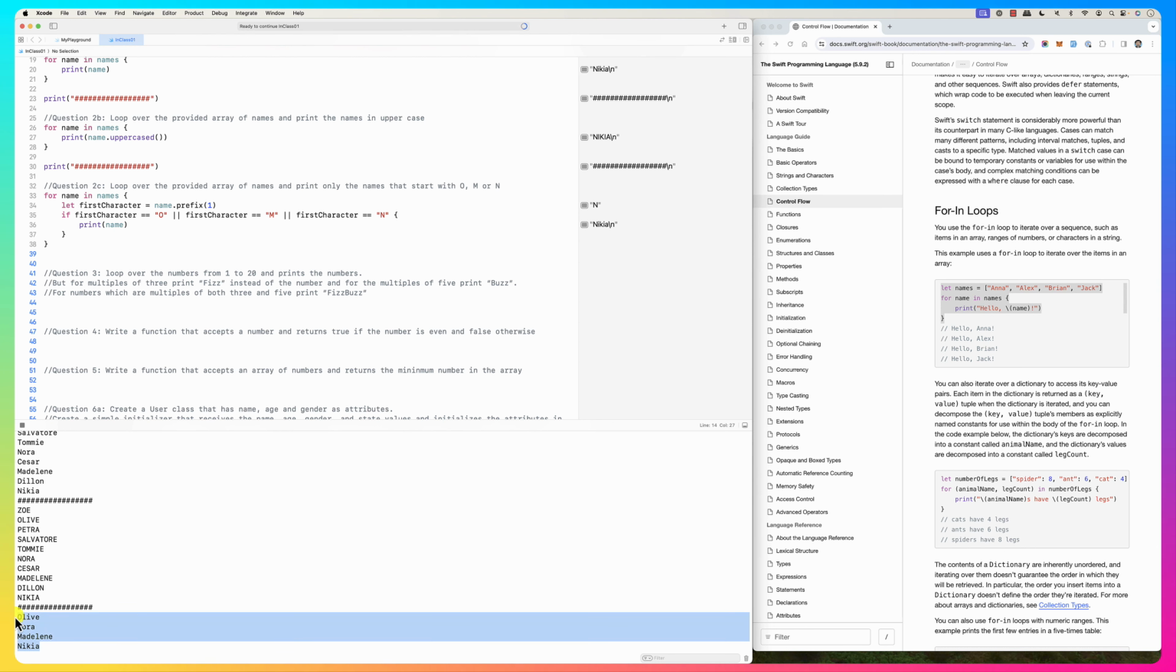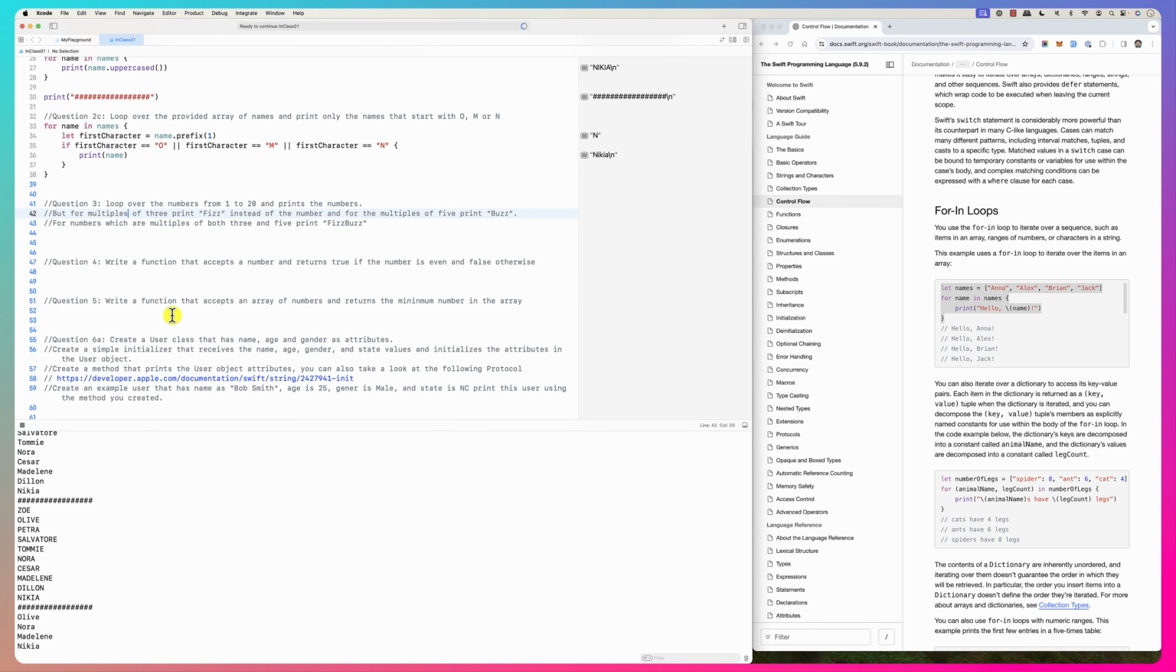Alright, so it only printed the ones that have O, N, M, and N. Okay, good. So here we're good. So now we're done with that. Now loop over the numbers from 1 to 20 and print these numbers. But for multiples of 3, you print fizz.